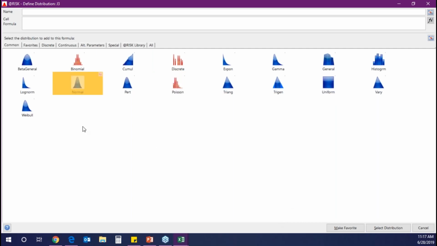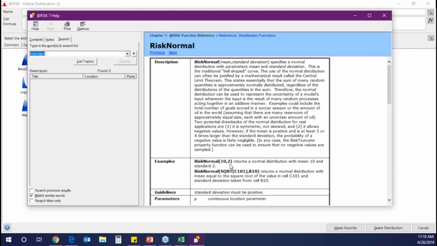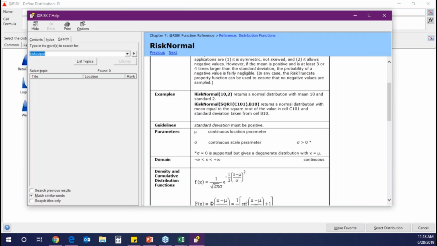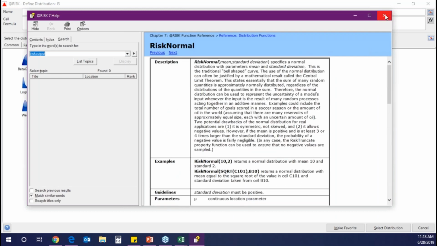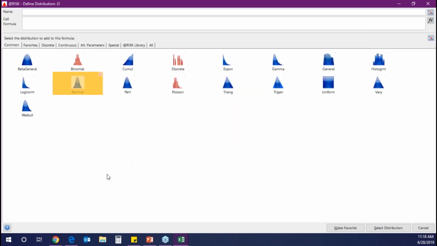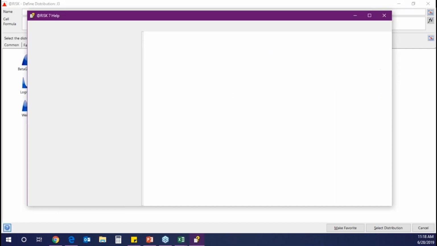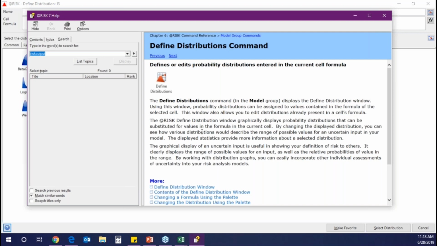Another thing that I always like to say is that there's a little help icon in all of the distributions. You can just click on that and you will see information about that distribution, how it's used, the parameters it needs, and formulas and more information about that. So that's a great way to learn. As well, there is always a help icon in all of the @RISK dialogs. So you can just click on that and find out what that dialog is for.